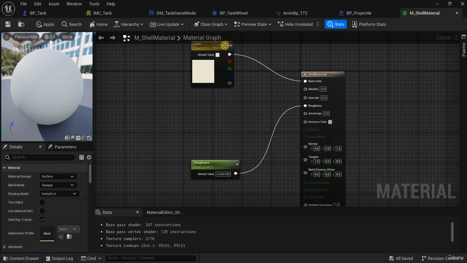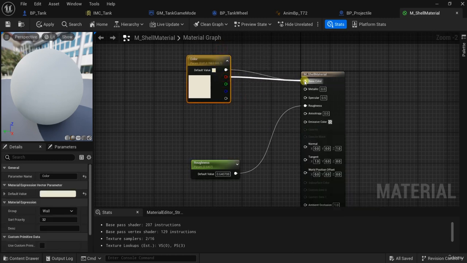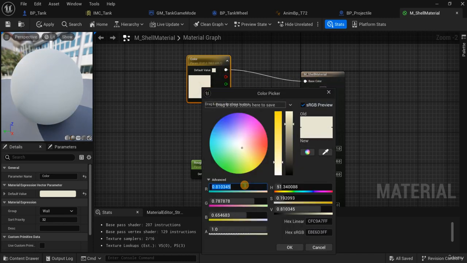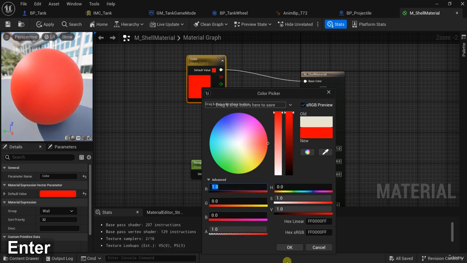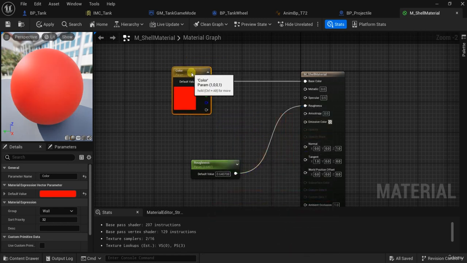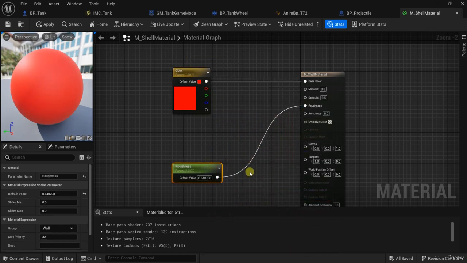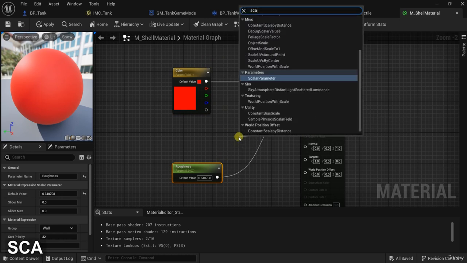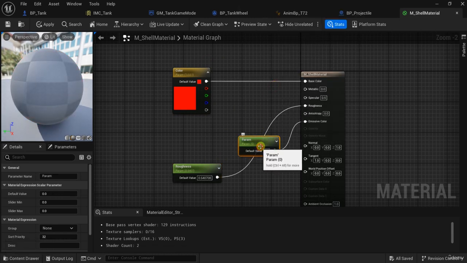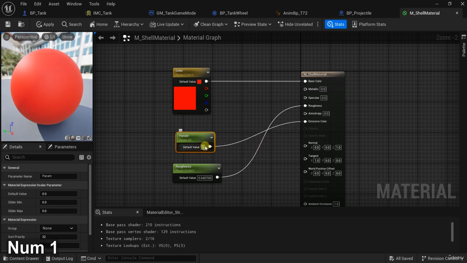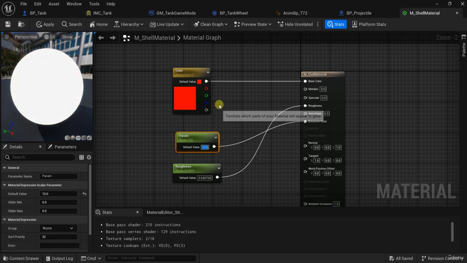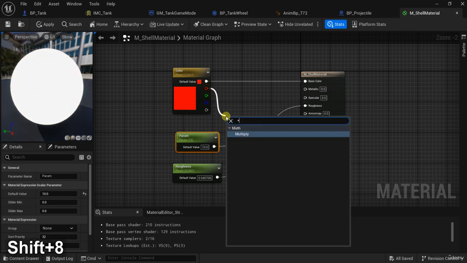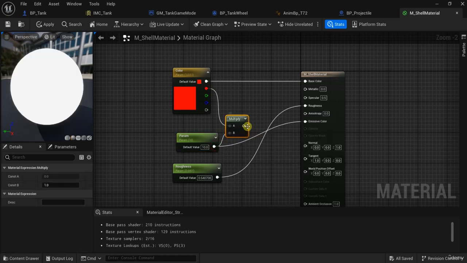So we want to increase the value of the emissive color, and let's make the base color to be red. So make it red. Now it is red, and now let's increase the emissive color value. Scalar parameter, increase it maybe 1 or 10. Let's multiply it by the red value.